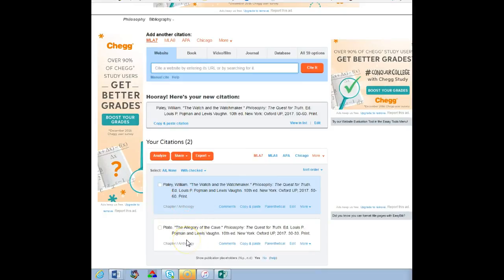They are in alphabetical order. But this does not cover me completely on that MLA format. All the information's in the correct place. See? I've got my author. I've got the name of the work that I'm talking about, the title of the book, and then the editors of the book. And then I have my 10th edition, the place it was published, Oxford UP, which is the publisher, the date, and the page numbers, and that it was in print. So all this information is correct.